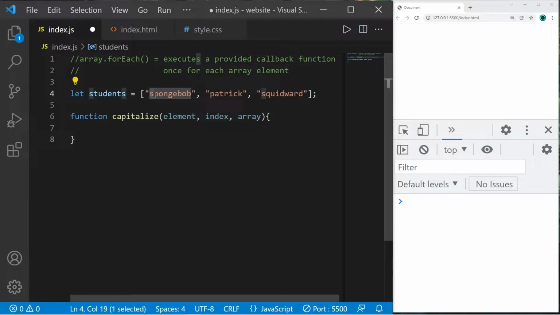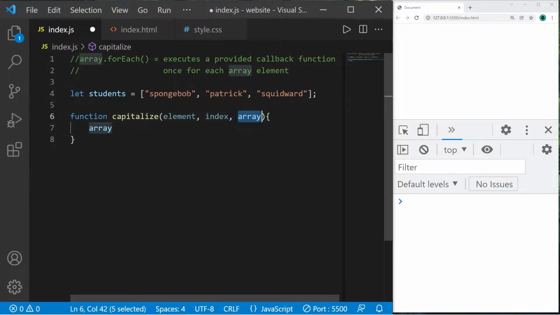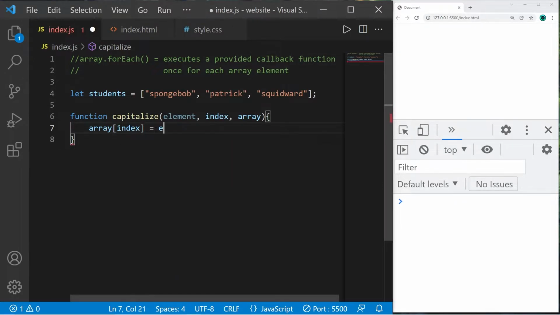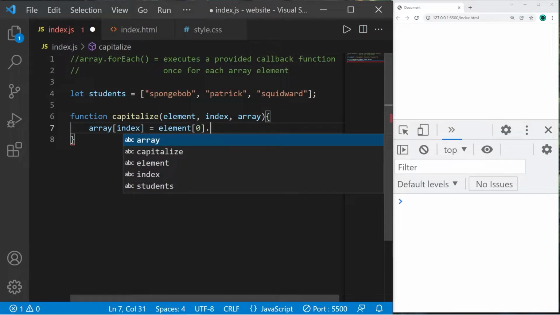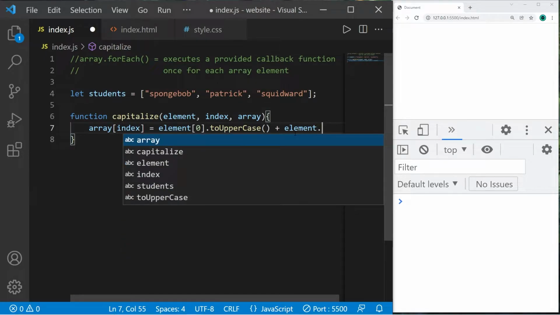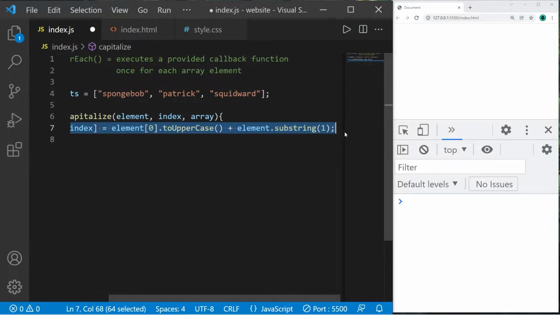To capitalize the first letter of each string, this is what we can write. I would like to access my array parameter at index of index equals our element at index of 0. This will select the first character of every string. Dot, follow this with the toUpperCase method, plus element.substring method. Pass in 1. This line right here will capitalize the first letter of each string.